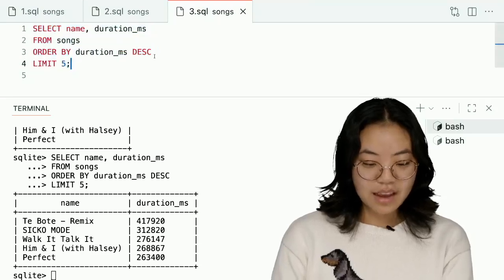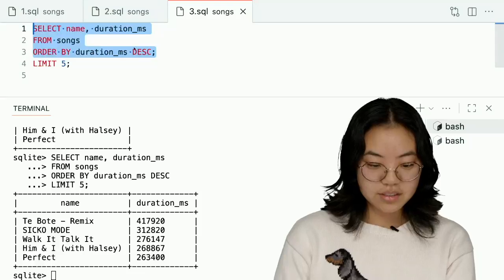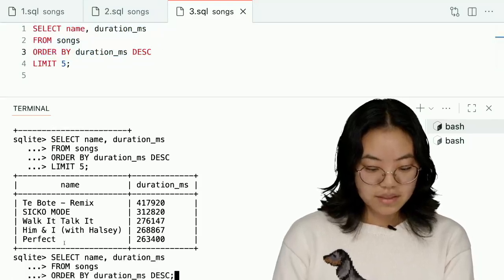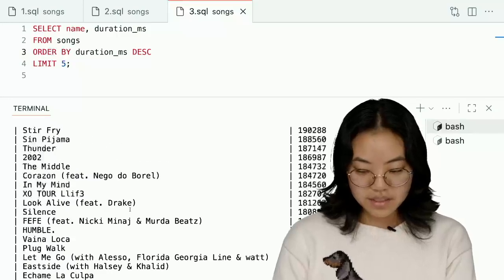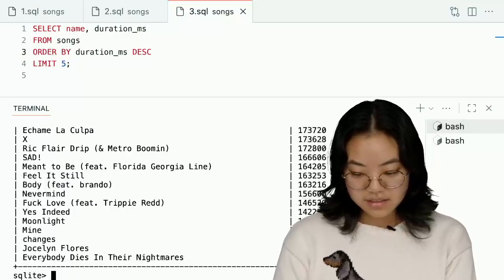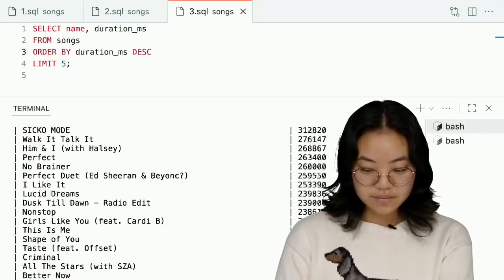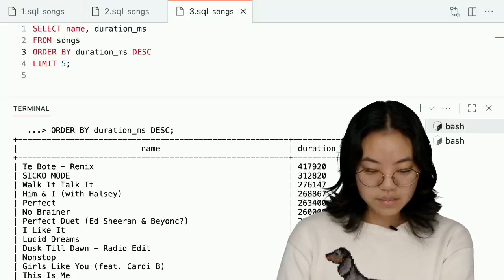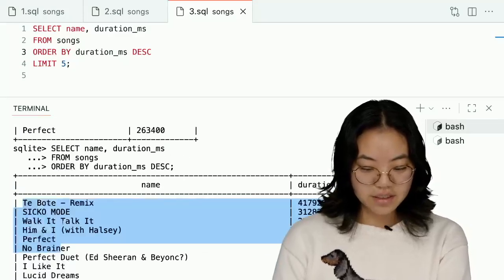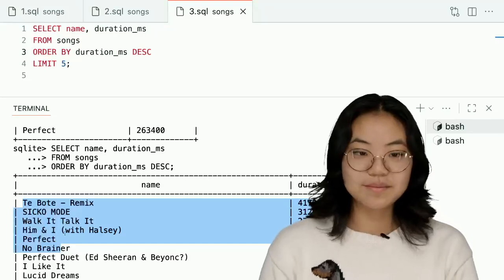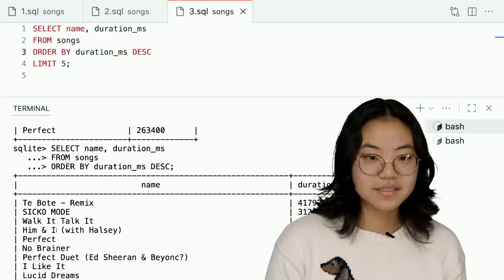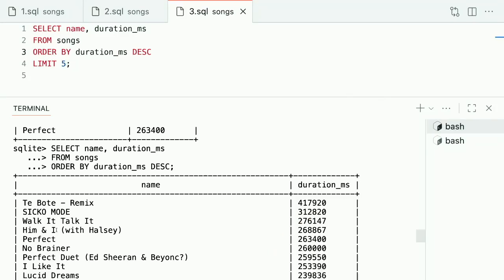If I didn't have the LIMIT and I just did this, then we can see these are the shortest songs here. And it does seem like these 5 that were printed out are the longest 5 songs. Okay. Any questions here about selecting, ordering, limiting?